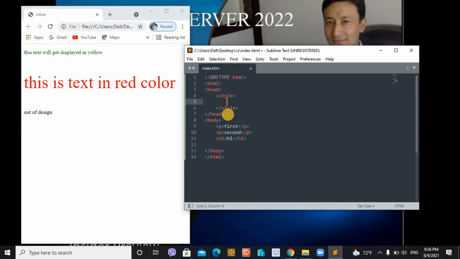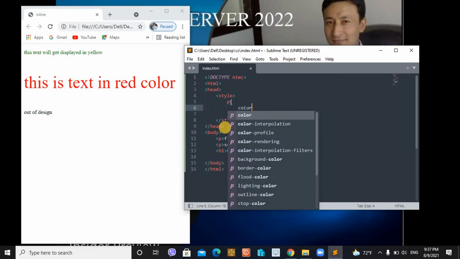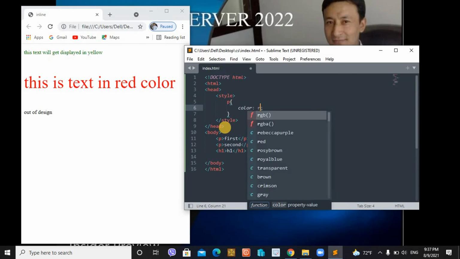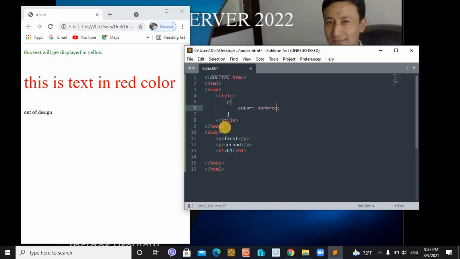If you remember the first paragraph, I'm going to use it for this one. Now I'm going to write over here, let's say color. Let's say red, dark red, no problem. And we do have another one, that is the H1. That means we need to use the selector. So the first selector over here is the P. Now the second selector, I'm going to use H1. See over here, this is H1. So this H1 I'm going to use as a selector.